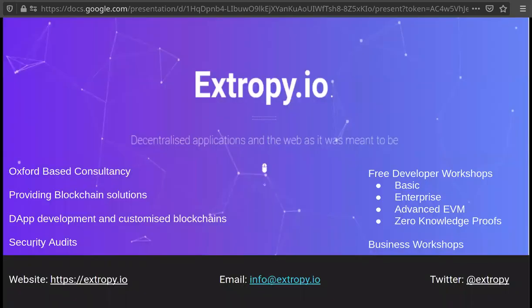So here we go. Tom Dwyer, as Brandon has introduced me, I work for XtraP.io. As I said, it's an Oxford-based consultancy providing many blockchain solutions, such as security audits and DApp development as well. We focus a lot on the Ethereum blockchain and private blockchains, and develop a lot of smart contracts. So this is really a practical, hands-on insider view of what we get up to, I guess.